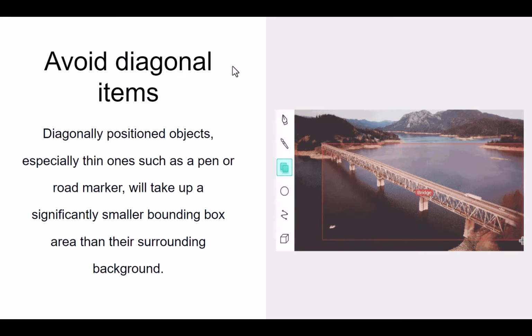Diagonally positioned objects, especially thin ones such as a pen or road marker, will take up a significantly smaller bounding box area than their surrounding background. So it means that we should avoid images where the object is positioned diagonally, because when we annotate such images, the bounding box will take a lot of extra space. Like you can see in the image, the bridge is present in a very small area as compared to the background. So this will have a negative effect while training the model, and we should not collect such images.